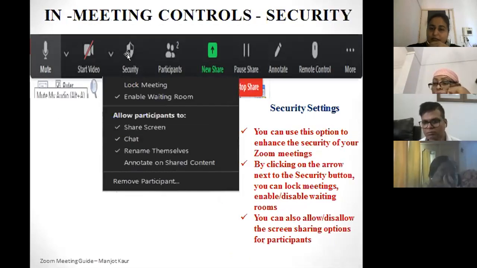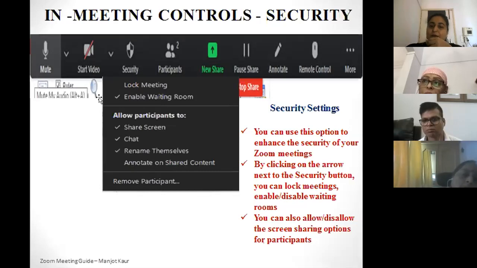Then we have the security feature over here, which allows us to lock the meeting. Suppose I want only around 60 people to attend the meeting, I don't want to allow more than 60 participants for a particular meeting. So I can use this option of lock the meeting. Enable waiting room: we had already checked this option in the settings under scheduling a meeting. So I have enabled the waiting room so that every participant entering my meeting has to take my permission. I have to admit them. So these are again the various options.